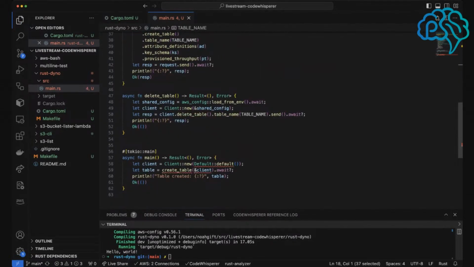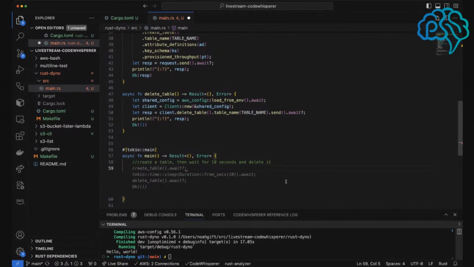So I think this is enough, in fact, to do what I need to do. So all I would need to do now is we could just put some comments like, create a table, then wait for 10 seconds and delete it. Right. This looks like a pretty good operation. So first step, what we'll do is we'll say create table await. That looks good. Wow, that was actually pretty cool.